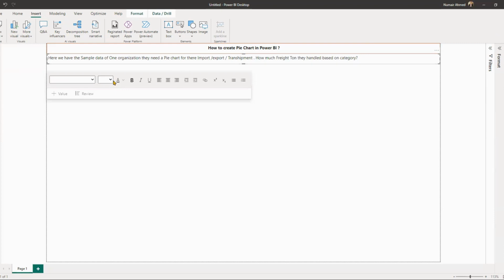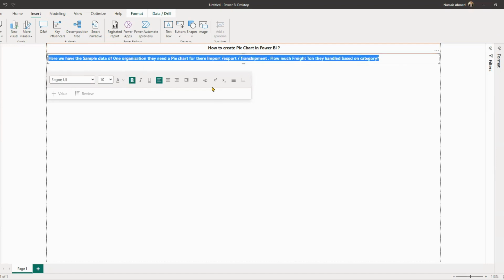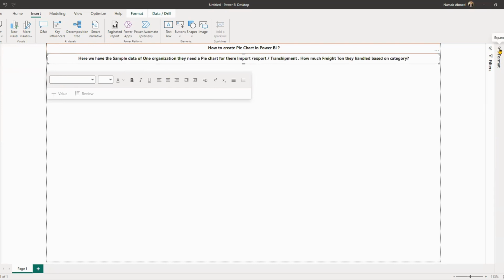From here you can easily select the font size. Here you can select the font type. You can bold it. First you have to select the line, then press bold, then you can center it or align it according to your needs.